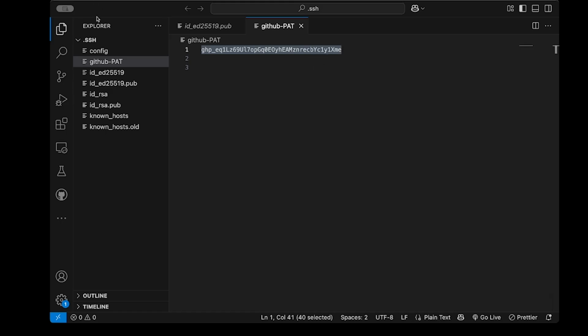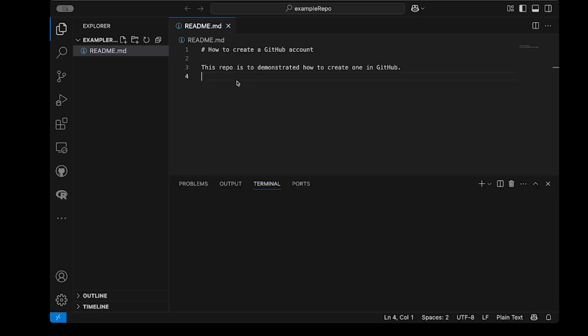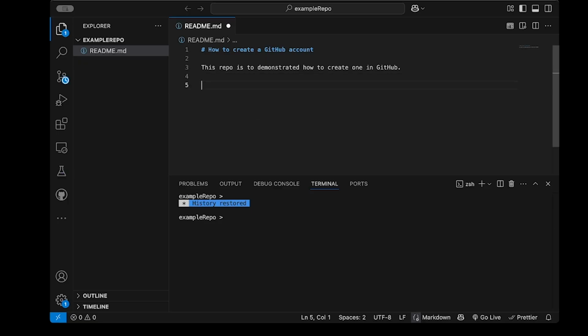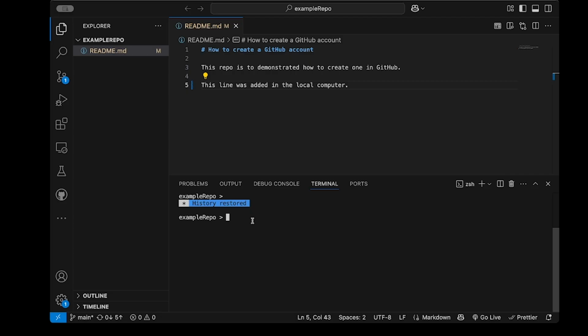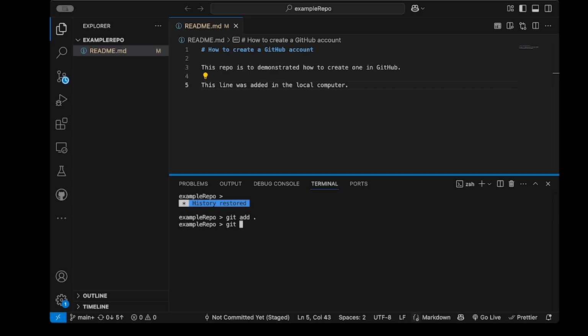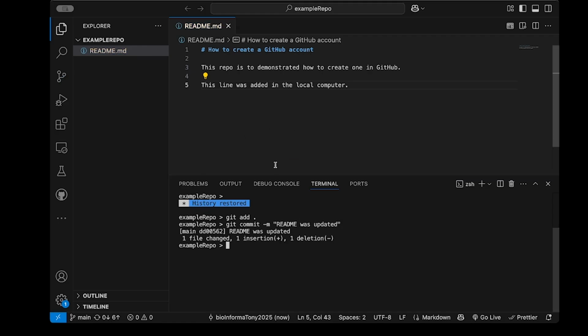Let's open our repo again. Go to File, Open Recent, and pick example repo. Let's make any random change here in the readme file and save it. Here we will commit those changes to the remote repository in three git commands. The first one is git add, and the dot indicates the present working directory, in this case example repo. The second command is git commit, and we add the flag -m for a message, and we say readme was updated. It says here that one file was changed.